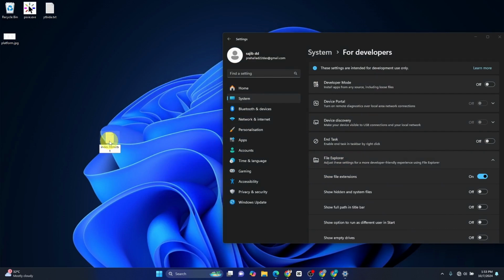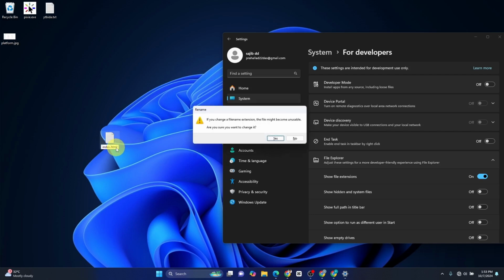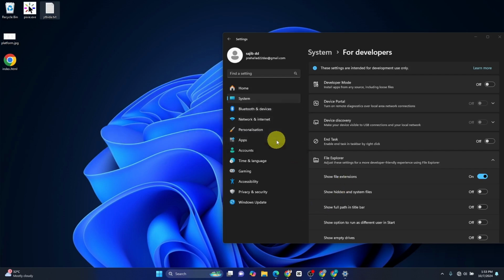Now rename it. And then click on Enter. Click on Yes, and there you go. So we have successfully created the index.html file.